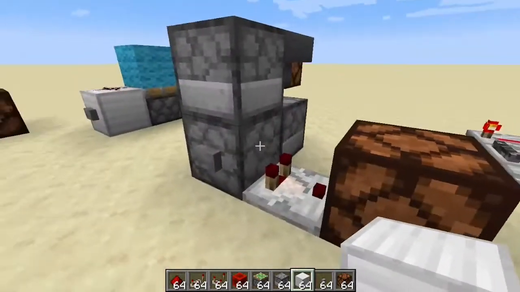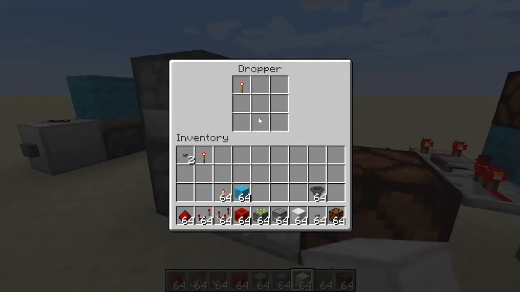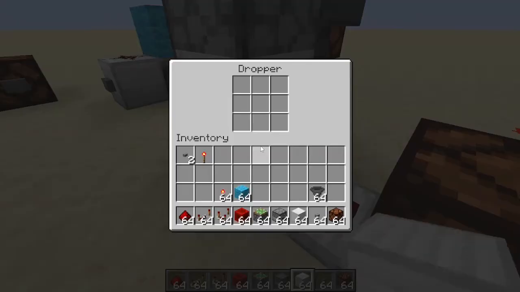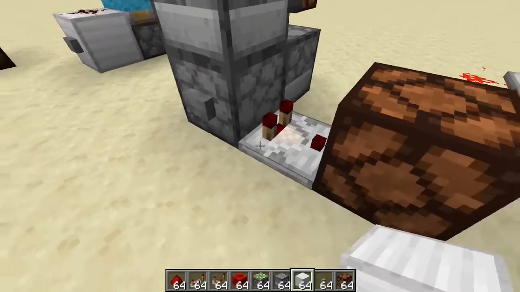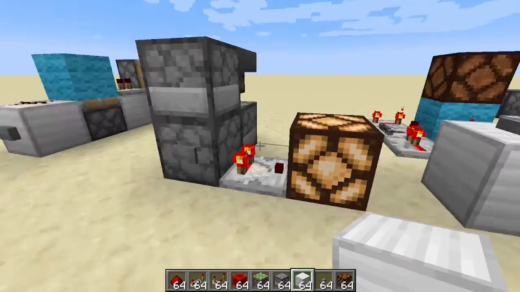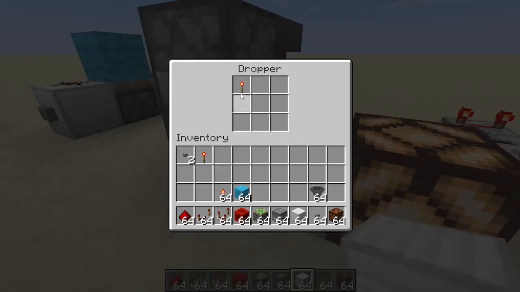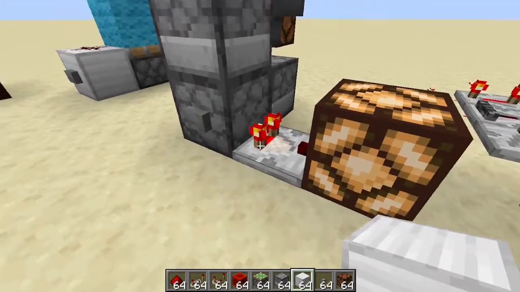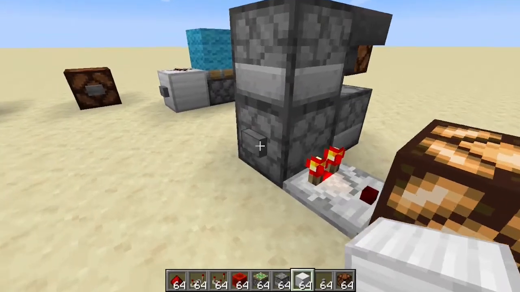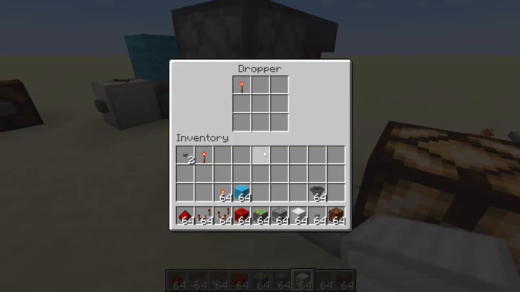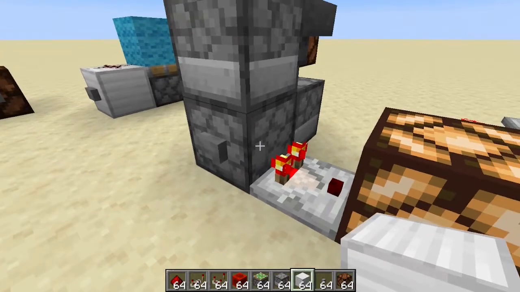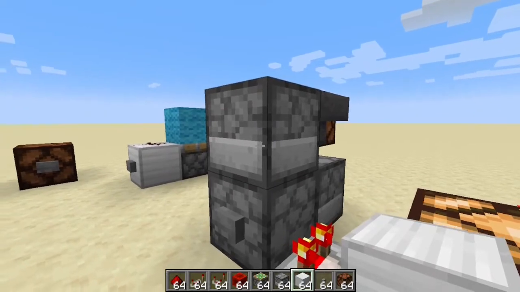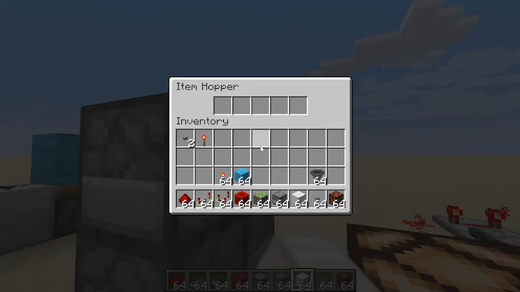So for this one, when we press the button, this dropper will get powered, and it will put the redstone torch into this dropper right here. So as you can see, we press it, and now this comparator is detecting the item inside and powering this lamp. But when we press the button again, this dropper will first push it up, and then very, very shortly after, this dropper will also get a pulse from that button and put it into the hopper.